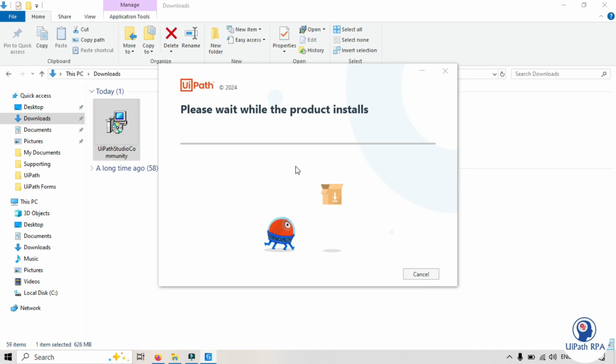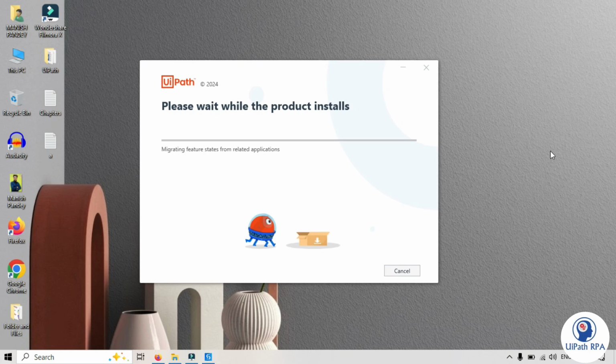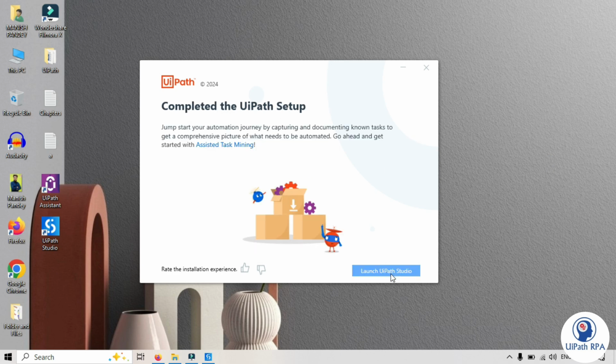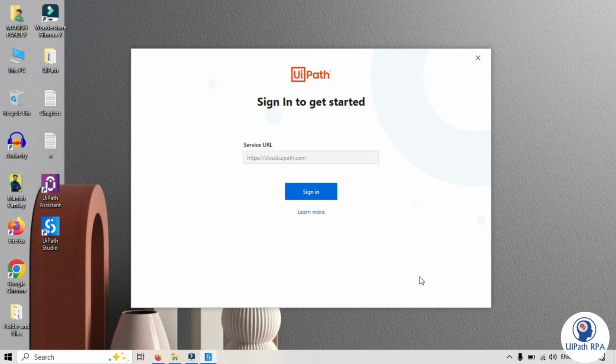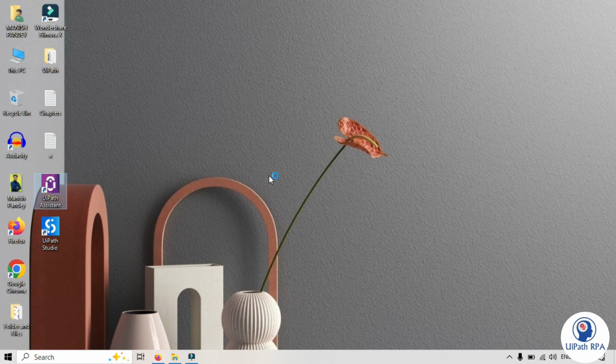Now installation has started. Now you can see here, installation has been completed. We can click on Launch UiPath Studio. And you can see it shows UiPath 2025, and the version is 2025.0.157. To sign in, close this, and open UiPath Assistant.